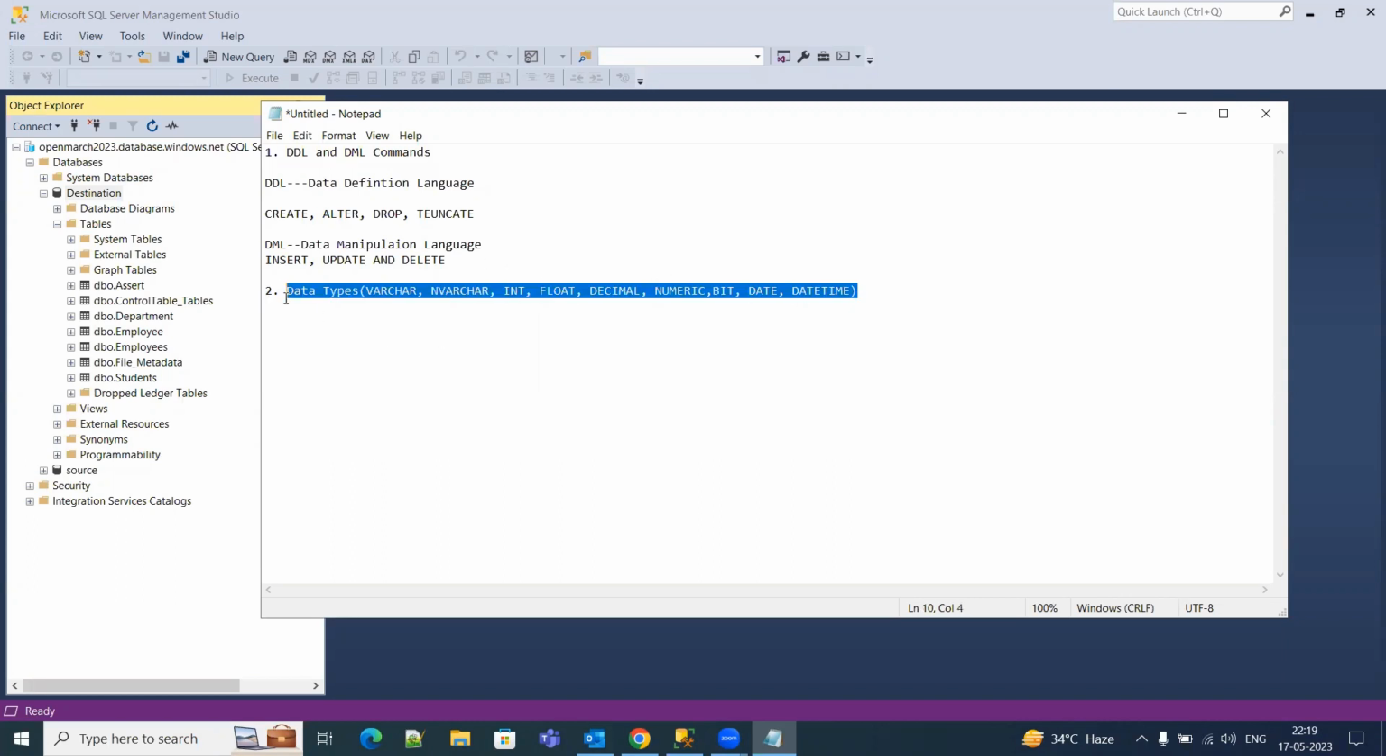While creating the table, you have to define the data types as well. And also while creating the table, there is a concept called constraints in SQL Server, right? What are all the constraints that we have in SQL Server? We have the primary key constraint, foreign key constraint, right?